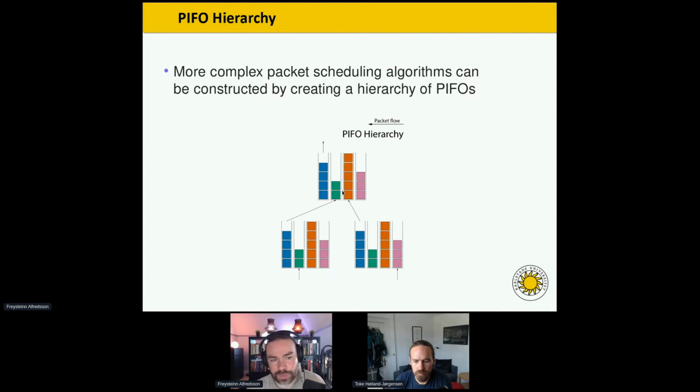Okay, so if you need more complex scheduling algorithms, then you can create a hierarchy of these PIFOs. That means, for instance, you could have in the root PIFO here, you might be following VLANs, while you have another type of scheduler below, which is following weighted fair queuing or something like that. And you can pretty much create almost any complexity scheduler for your needs with a hierarchy.